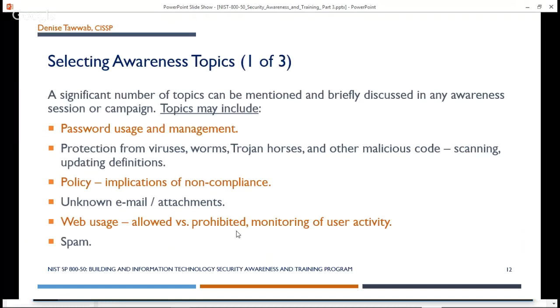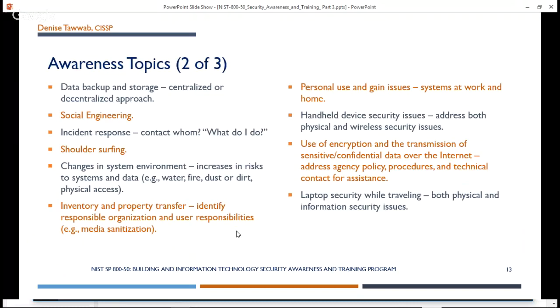A significant number of topics can be mentioned and briefly discussed in any awareness session or campaign, and topics can include password usage and management, protection from viruses, worms, Trojan horses, etc. You can talk about your policies and the implications of non-compliance with those policies, unknown email or attachments to email, web usage, acceptable use policies as it surrounds the internet. You can talk about spam. You can talk about data backup and storage, social engineering, incident response.